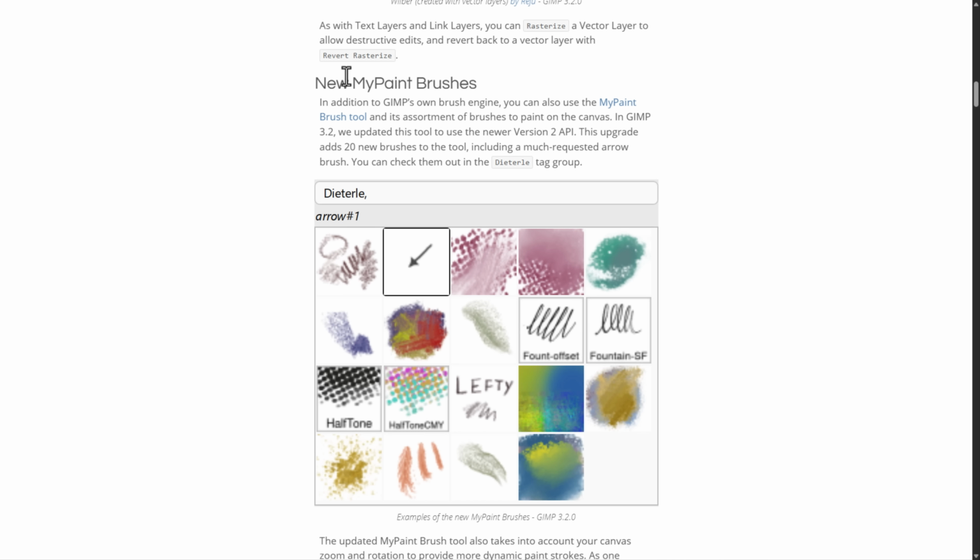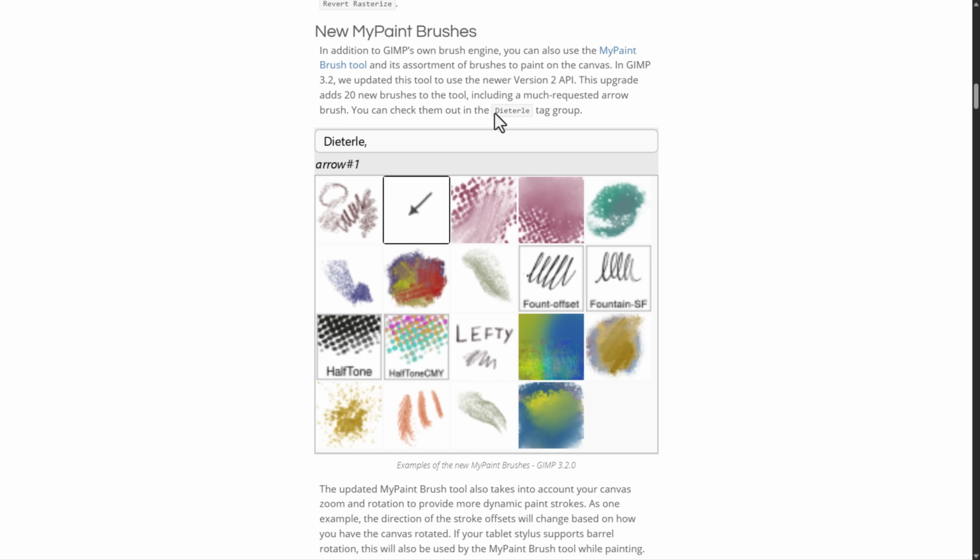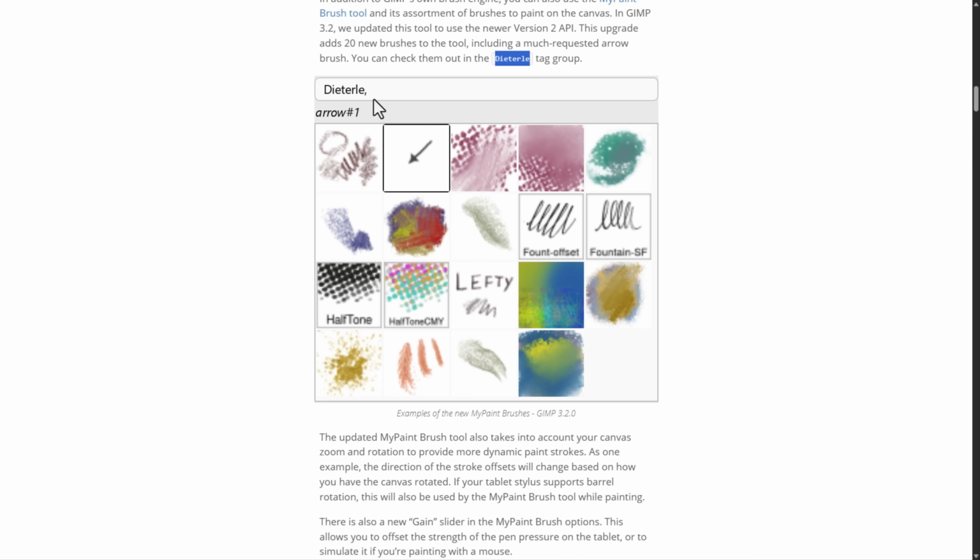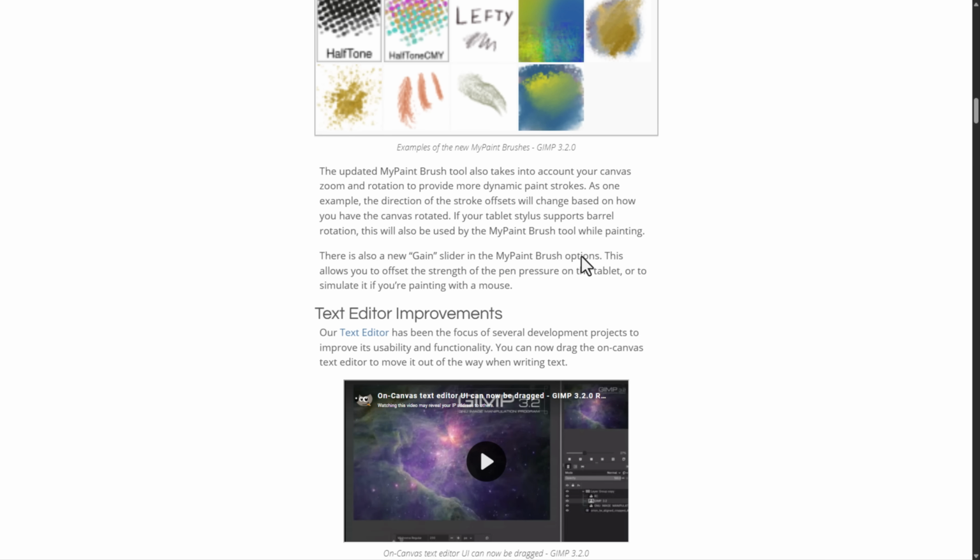We do, again, have updates to the MyPaint brushes. So they've updated to use version 2.0, and then as part of that, they added the MyPaint brush layer. Basically, that's where the paintbrush and the other stuff that I showed, the arrow and the other stuff that I showed you early on was available.